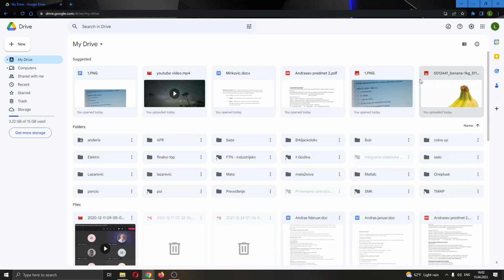Let's go back to the top of the page and now look at the left side of the screen. Here you will be able to see multiple options that you can use for viewing and managing your files and folders. Here you can see your drive, your shared files, your recent files, your trash and so on.